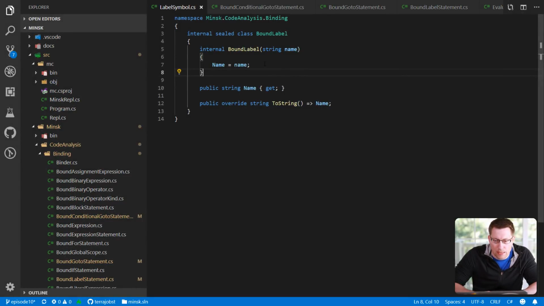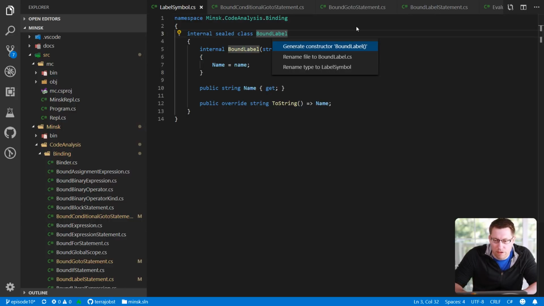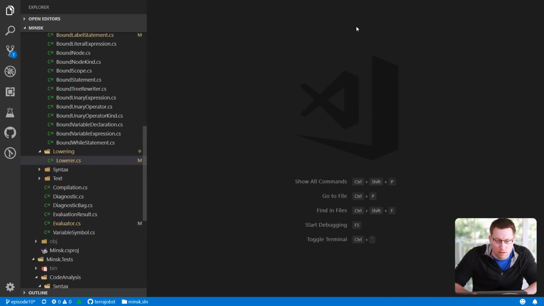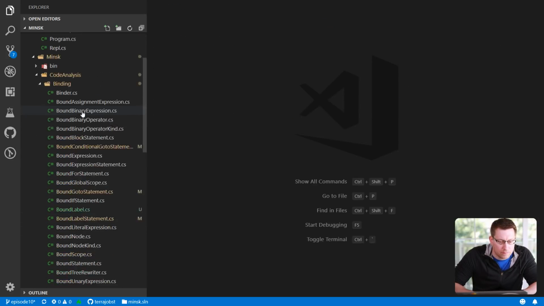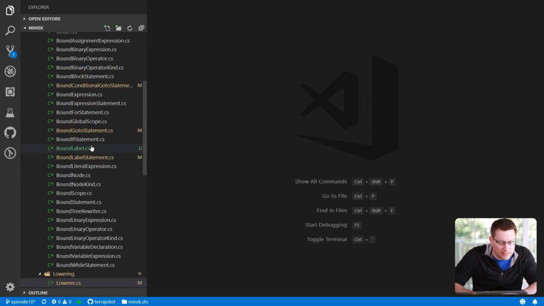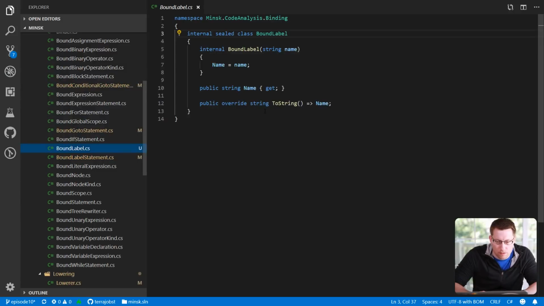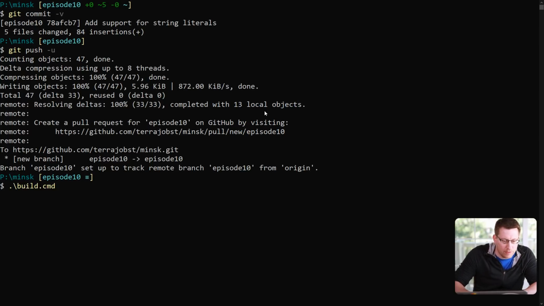And then I think I want to rename the file as well. So this makes our bound label no longer a symbol, which is probably the right thing. So let's see whether it builds.